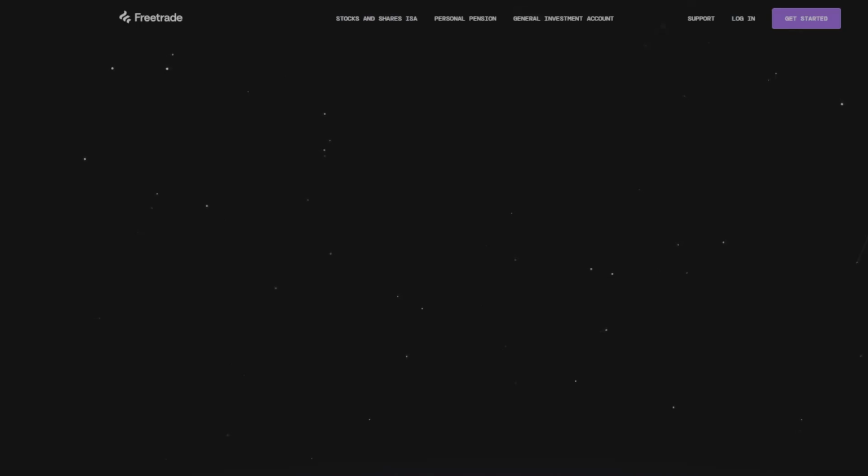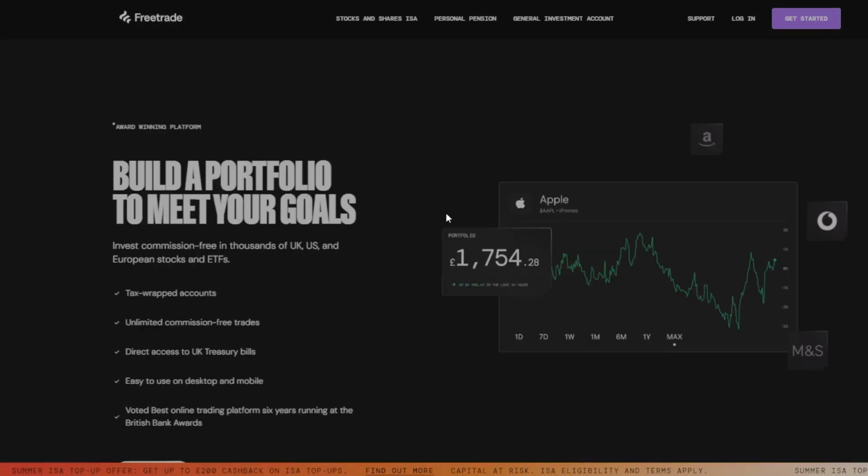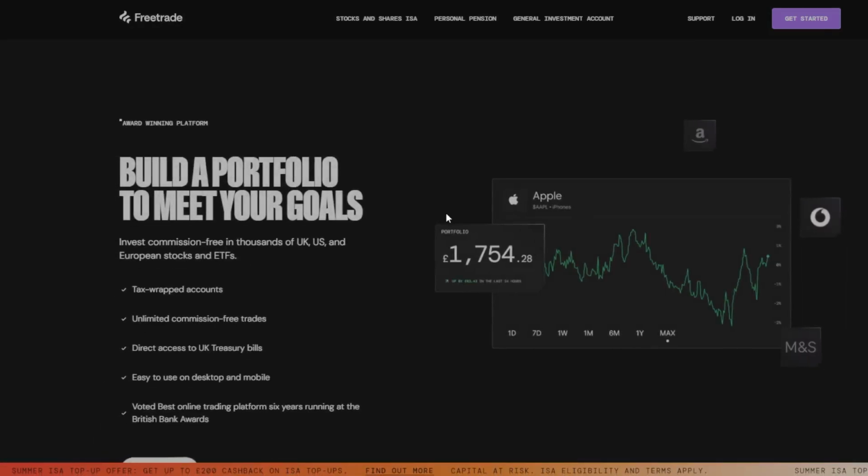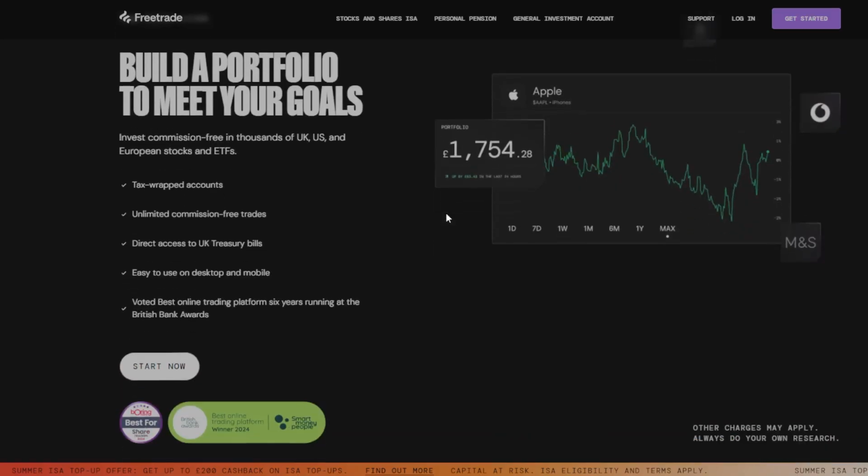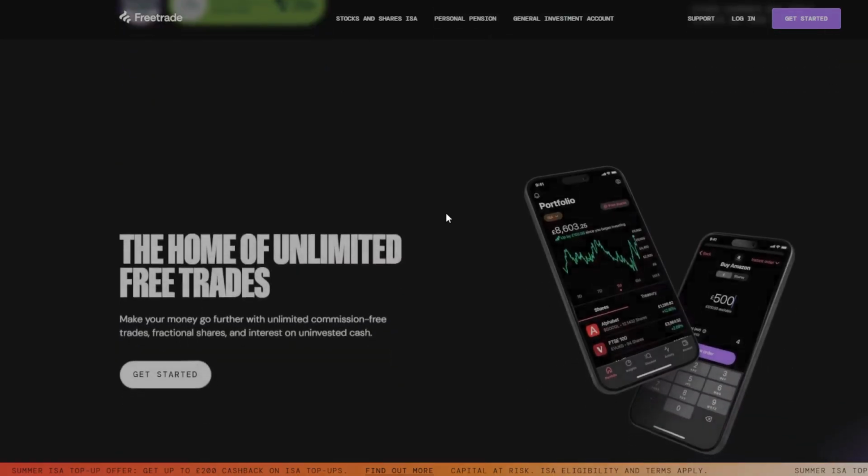Ready to start investing with Freetrade? Here's how to move money into your account and buy your first ETF. Now open the Freetrade app and log in. Tap the account tab and then select add funds. Choose how much you want to deposit. Pick your payment method, usually bank transfer or Apple/Google Pay, and follow the prompts to confirm. Your money should appear in your account within minutes or up to one business day.